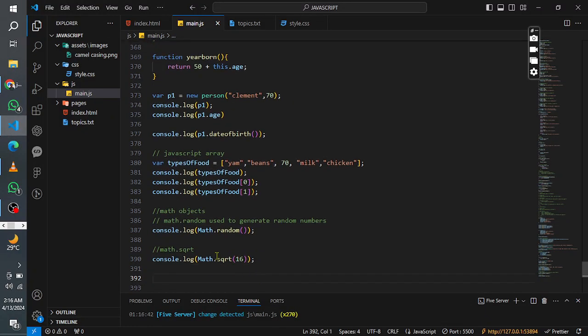Okay, so let me indicate it here also. Math.sqrt is used to get the square root of a number.